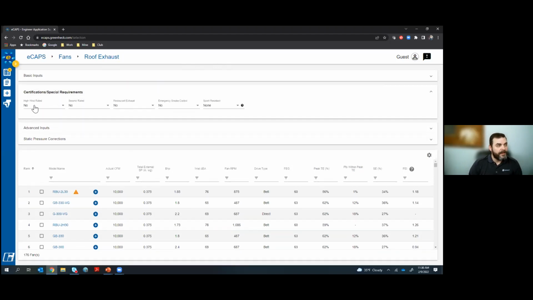Does this fan need to be high wind rated, seismic rated? Is it a restaurant exhaust, a UL 762 rated fan? Is this an emergency smoke control fan? Does this fan need to be spark resistant? So again, as you put more information in, it reduces the output to only fans that can meet that.